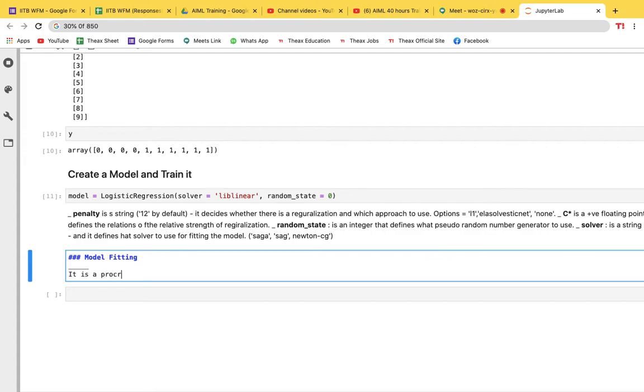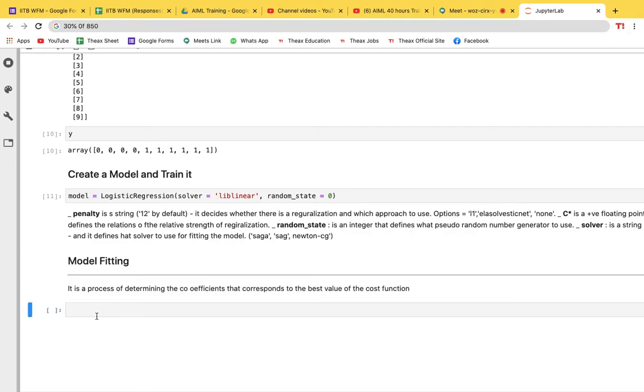it is a process of determining the coefficients particularly that corresponds to the best value of the cost function, right? So what you do is nothing but you just say model dot fit.